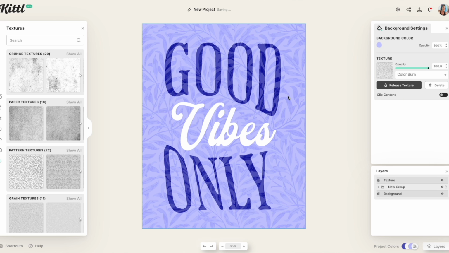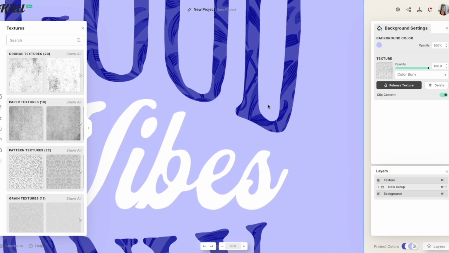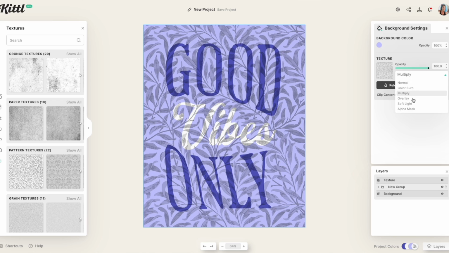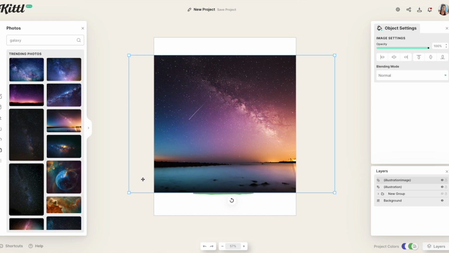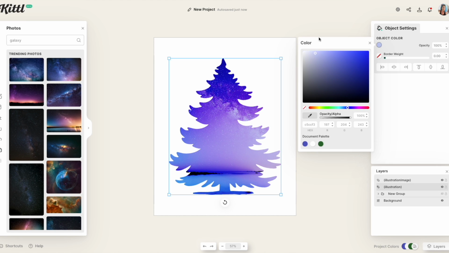Kittl also has textures which you can place on top of your design to be featured on the entire design, or clipping them to the content, and even alpha mask, even though alpha masking in this case is not really something that we'll be using when we're selling printables. You can also use photos, whether from Kittl or from yourself, and create a clipping mask from these photos and overlay on top of a different photo or a different silhouette. So for example, I can take this beautiful photo and clip it around a silhouette of a Christmas tree in order to create this beautiful design for a greeting card.